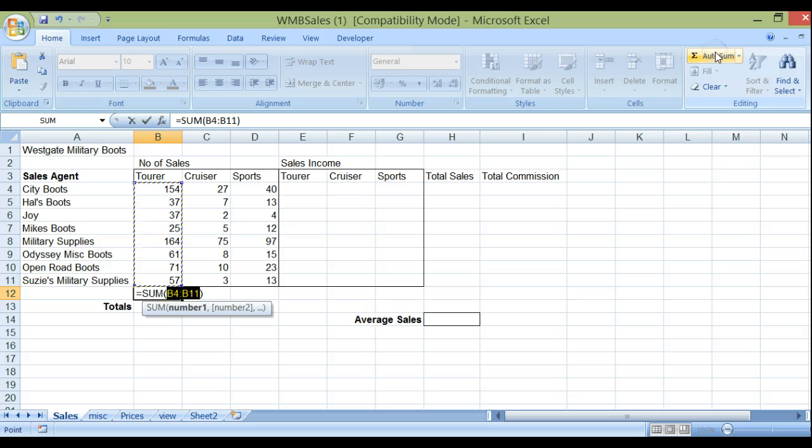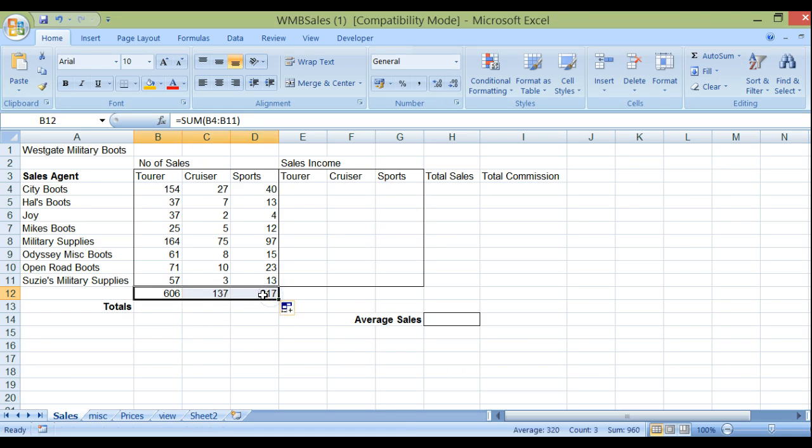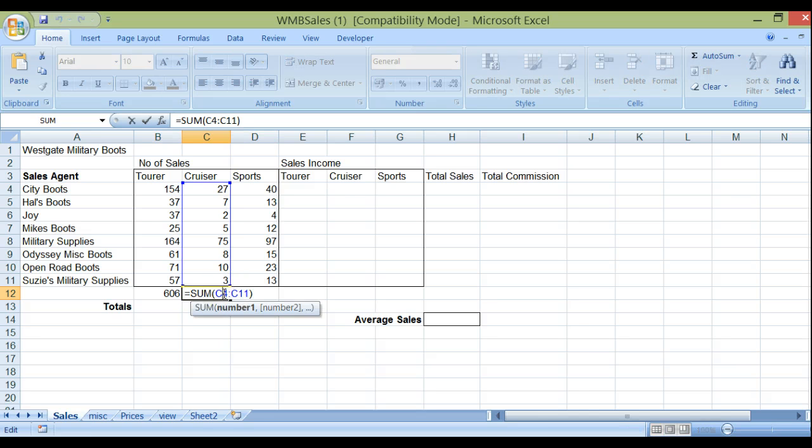So let's use the auto sum. Just sum all of them and carry them across. That's your total sales there. Okay, good.